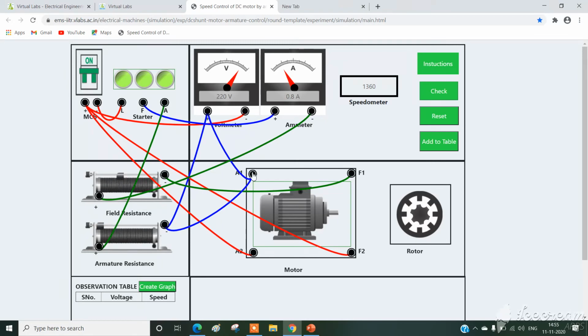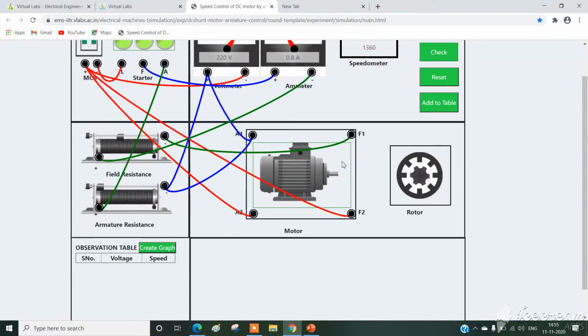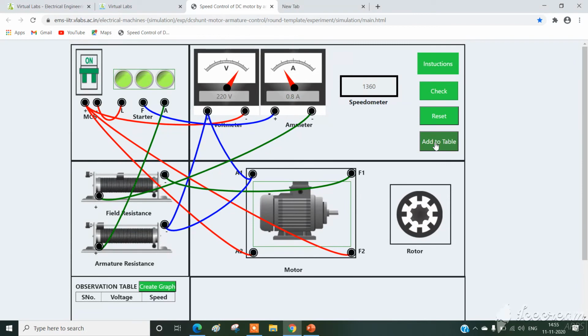In armature control, in this virtual experiment we can only vary the field resistance. Corresponding to this, the field current is 0.8. We will tabulate this value by simply clicking on add to table. So the first reading is tabulated, and for the second, by varying this armature rheostat, we can vary the voltage.